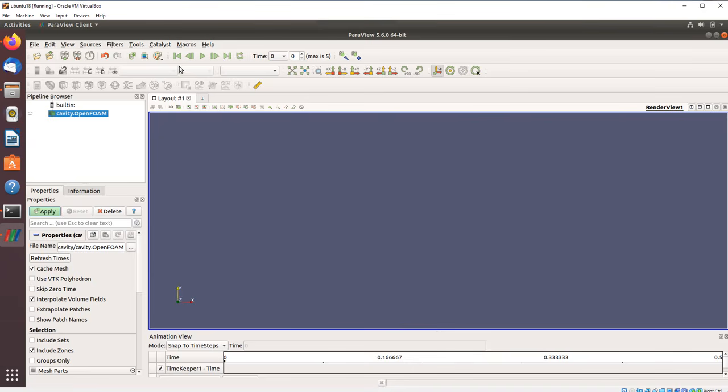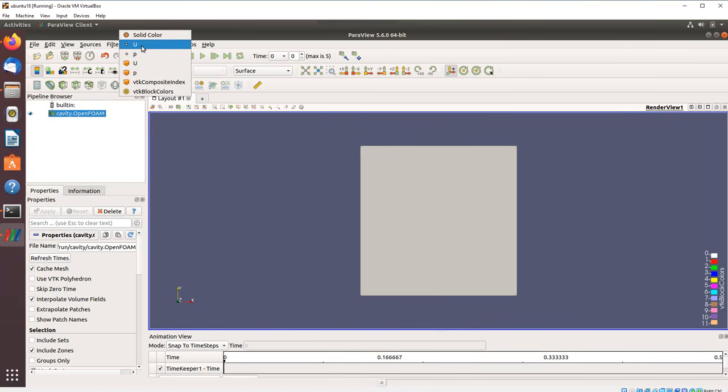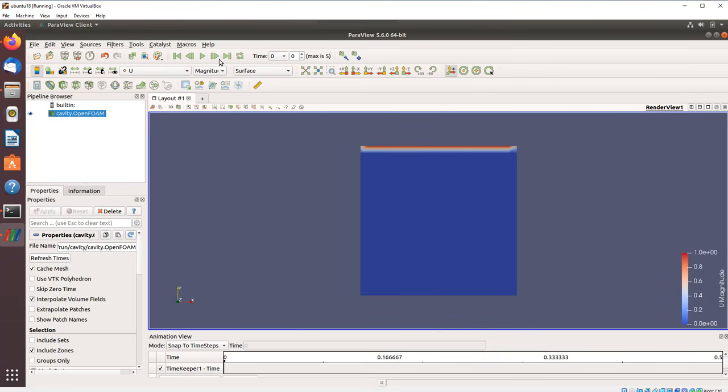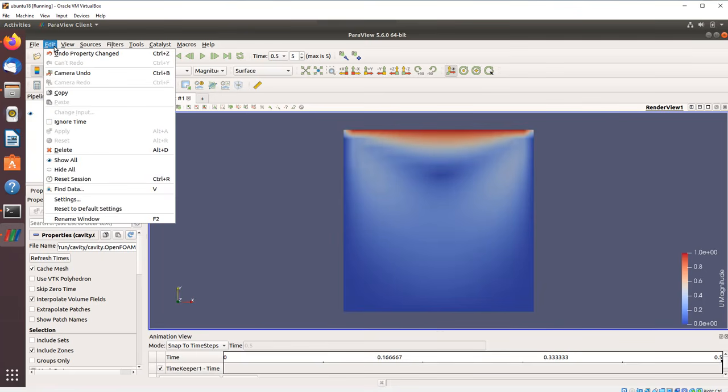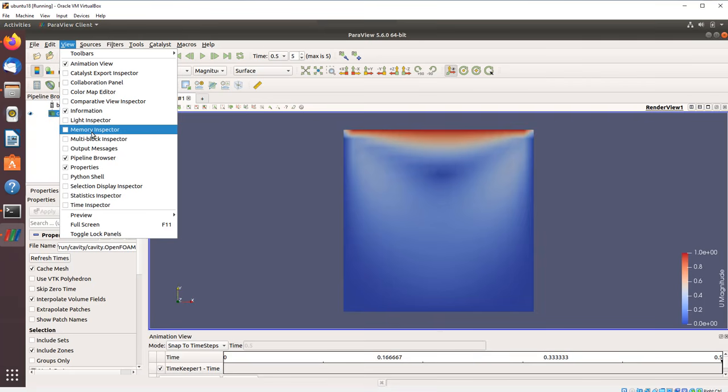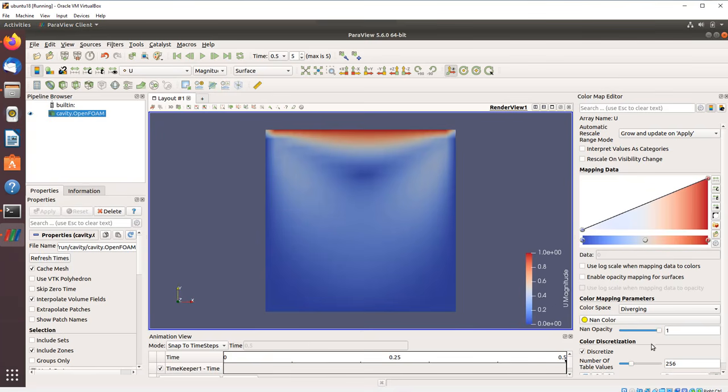Apply. And if I go to, let's have a look at velocity. If I apply that, you see that finally I arrive at, and this is my steady state shape of the fluid. So I prefer to have a better view of the colors. So let's open the color map editor. And instead of 255, I'll just use 12 colors. Press enter. So you see that now, you see the fluid like that.